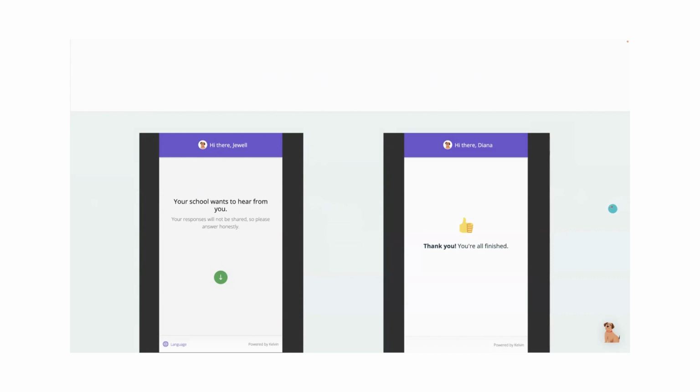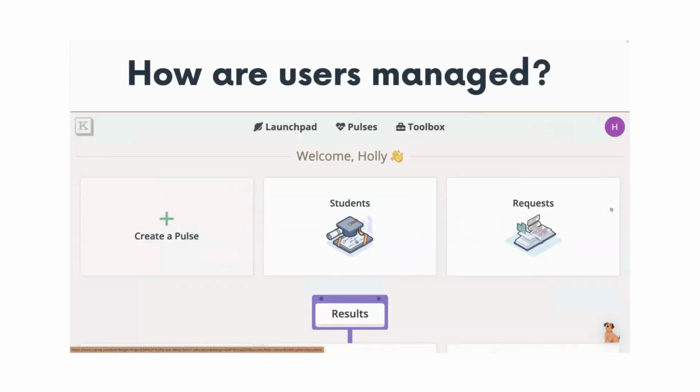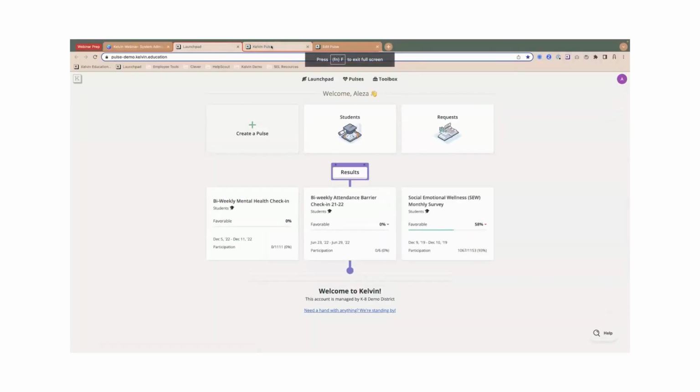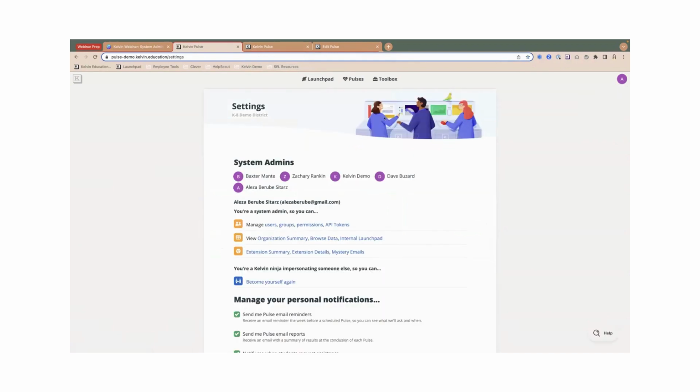So how do you go about doing that? First, we're going to need to go to your Pulse site. So let's go ahead and click over into our demo site here. And once you're in your Pulse Launchpad, that's at pulse.kelvin.education, you're going to click on this avatar at the top right corner and then click into the settings link. So this settings link will give you your settings page where most of your permissions and settings and reports that only system admins can see.